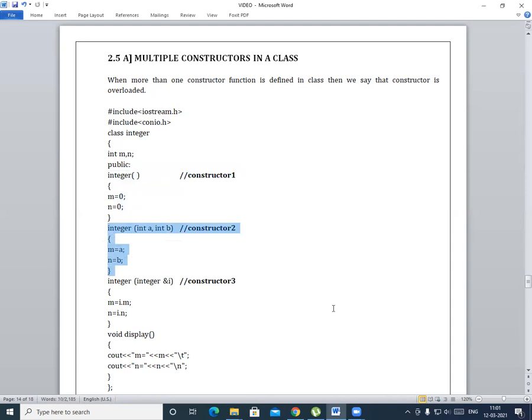So what is parameterized constructor? The constructor which accepts one or more parameters. So this integer constructor is accepting two parameters. The first is integer a and the second is integer b. That's why this is a parameterized constructor. So we have seen how to write the body. So m is equal to a, means whatever the value which is provided as a parameter will be given to variable m, and whatever the value which is provided as parameter 2 will be given to variable n.